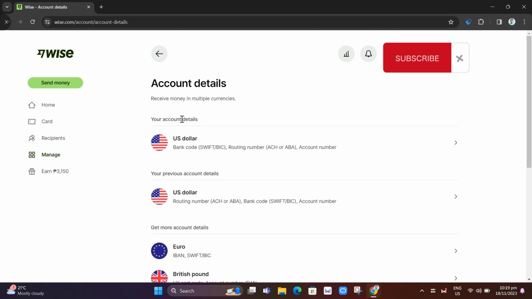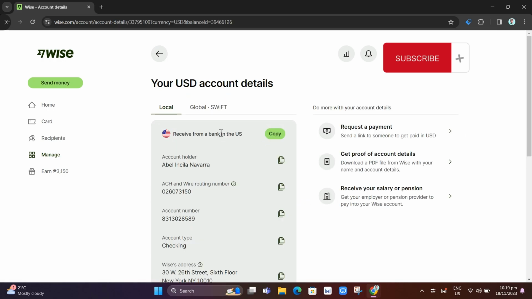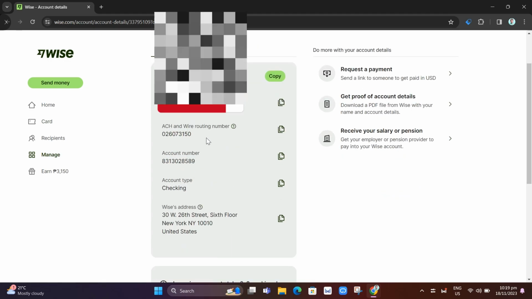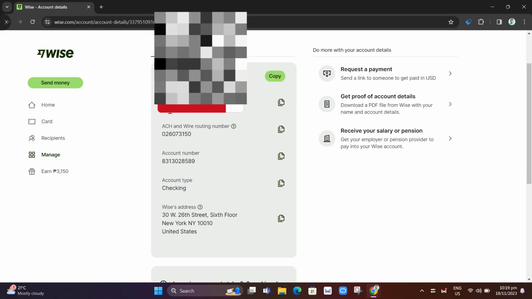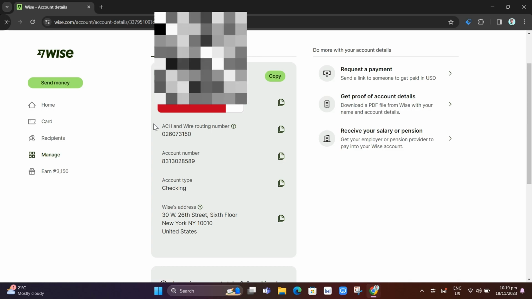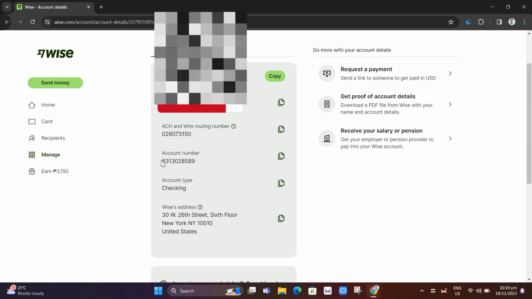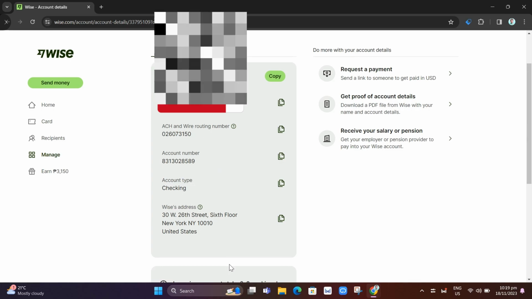And from here, you just need to choose this US dollar option. And here, basically, you will find not only your account number, but also your wire routing number. So that's it. That's how you basically find your Wise account number.